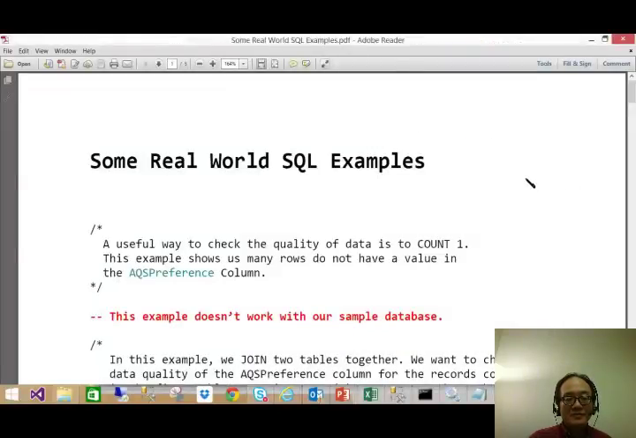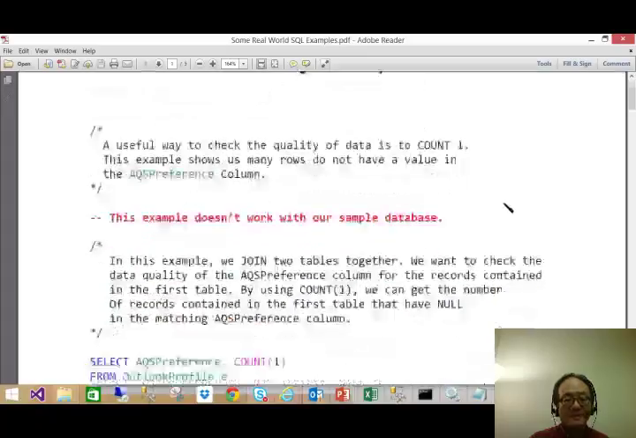In this lecture, we will talk about some real-world scenarios in which SQL could help us do the real production work. In the first example, we want to check the data quality of a column, AQS preference.